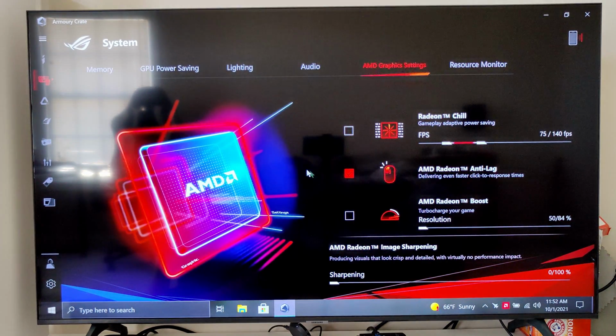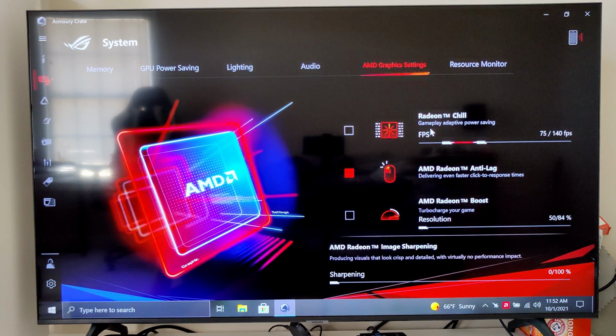Now, here's the AMD graphics settings. I don't usually use any of this. I use the actual AMD software, but if you don't want to use that, you can do all this stuff here. You can turn your Radeon Chill on and off, which I don't use. But if you're on battery, you could turn this on. You could tell it to limit the FPS to save battery. And this I do use. You definitely want Anti-Lag. That gets you the best response time.